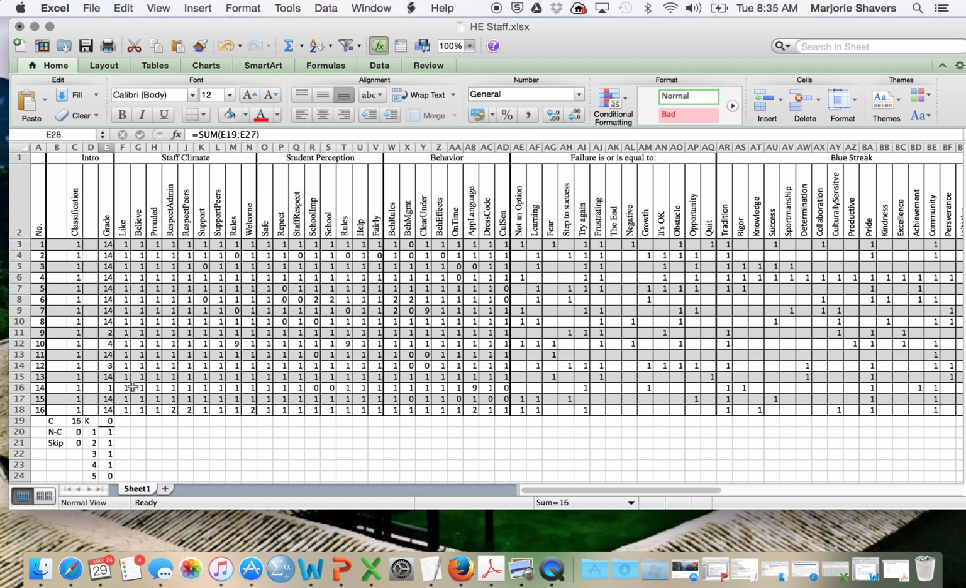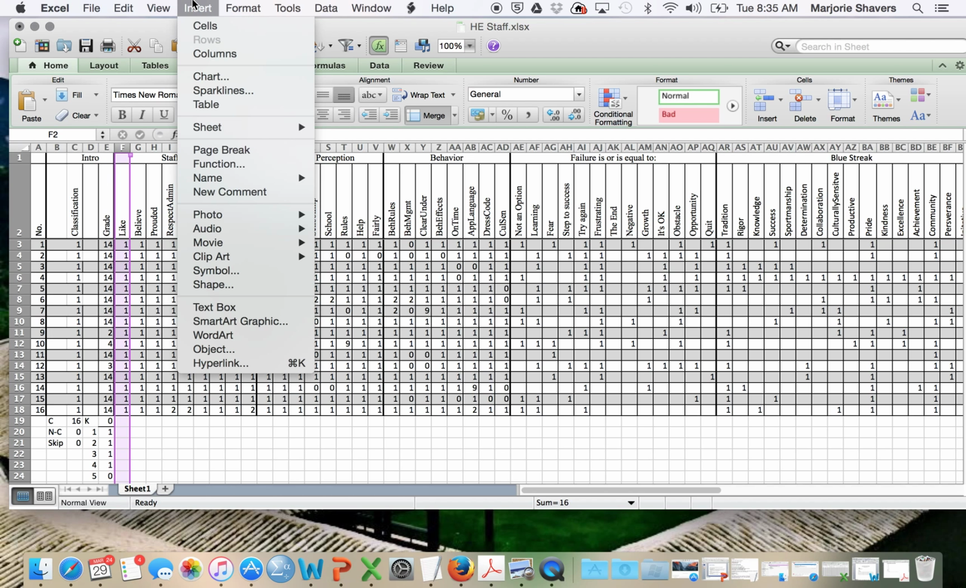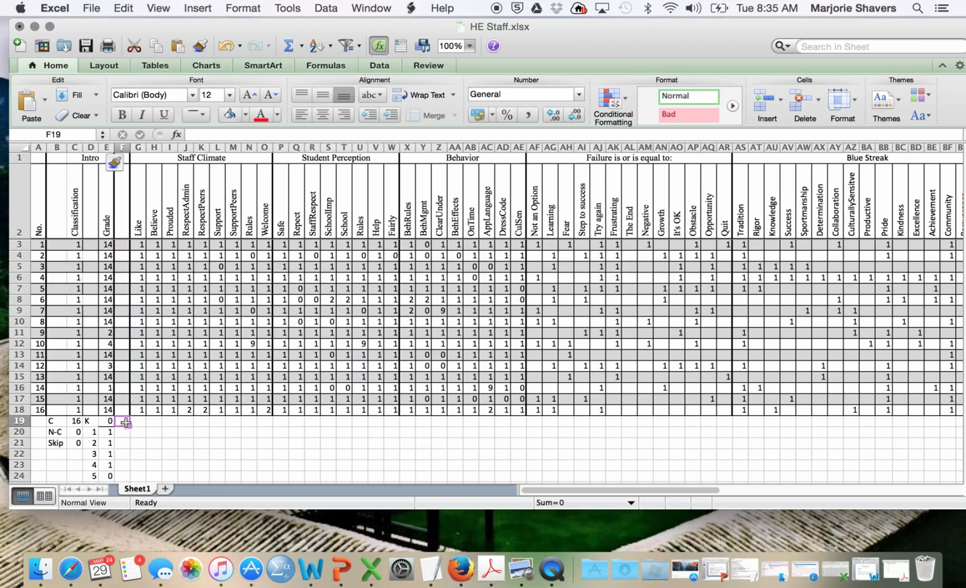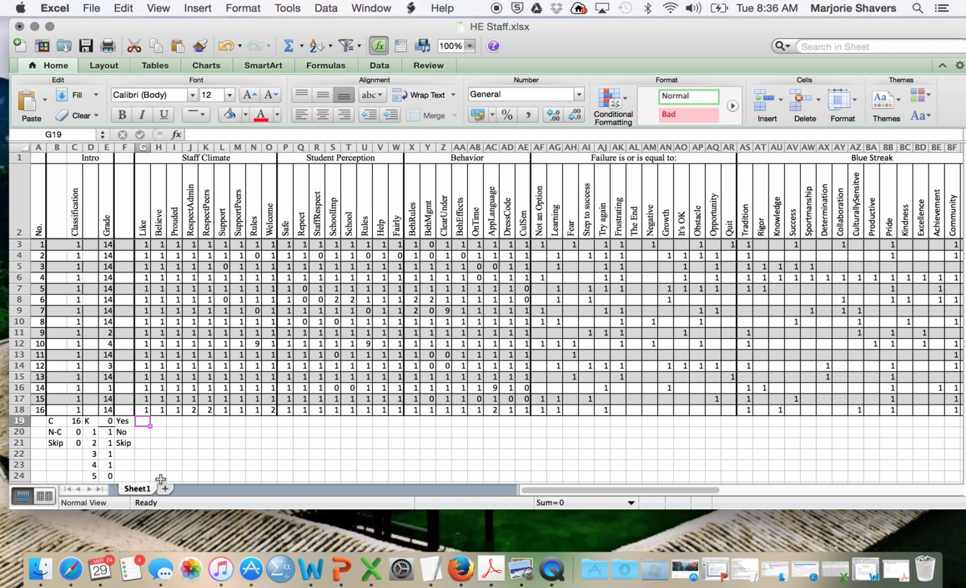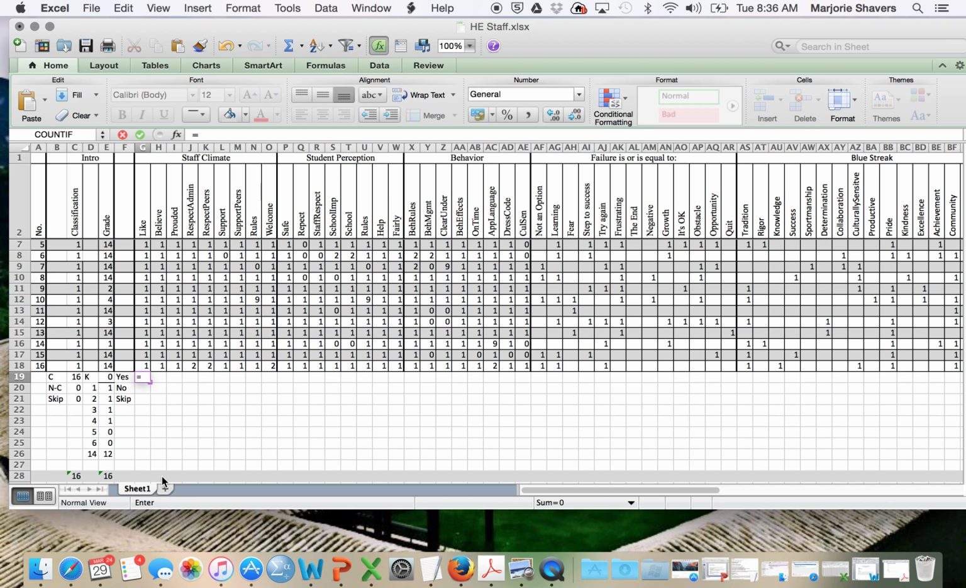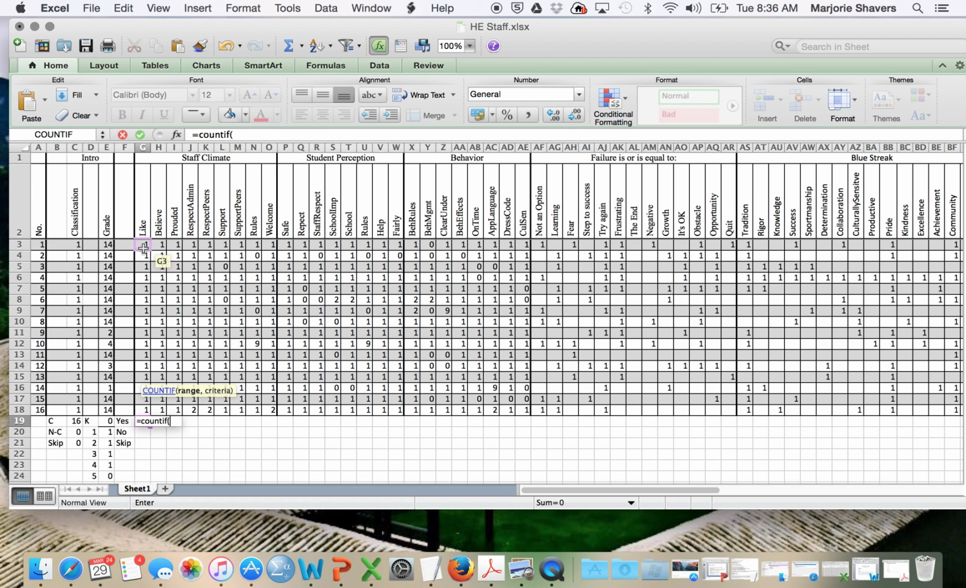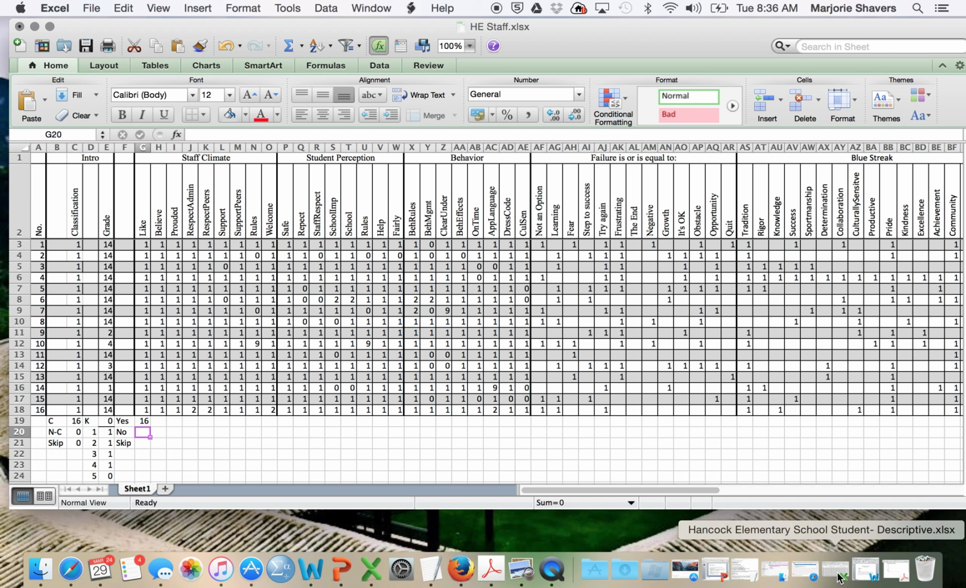I am going to also insert a column into this next section here. And here I'm just going to put yes, I'm going to put no, and I'm going to do a skip. And I'm going to do almost the exact same thing that we did before. If you remember, we'll do equals COUNTIF, open parentheses, and the range for this is G3 through G18, and I'm just highlighting that. And I believe we used 1 for those who selected yes, and that will give us 16. So 16 people said that.